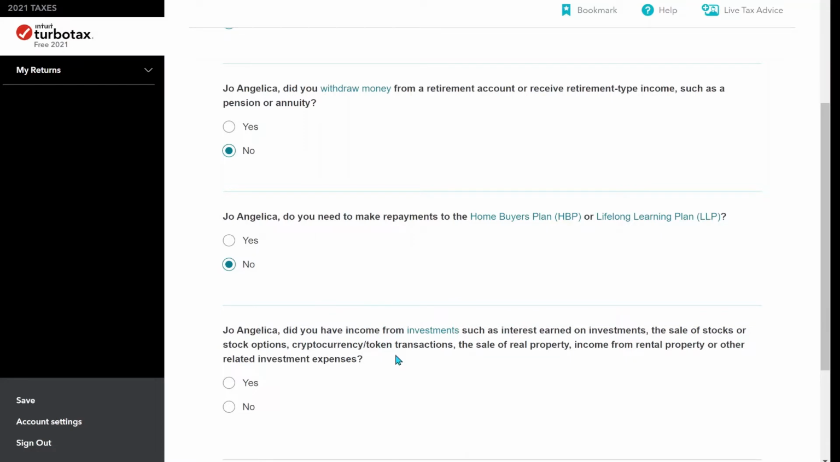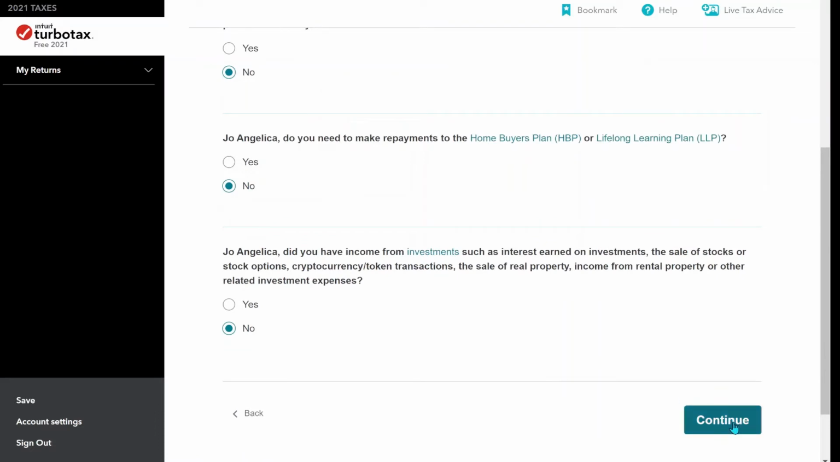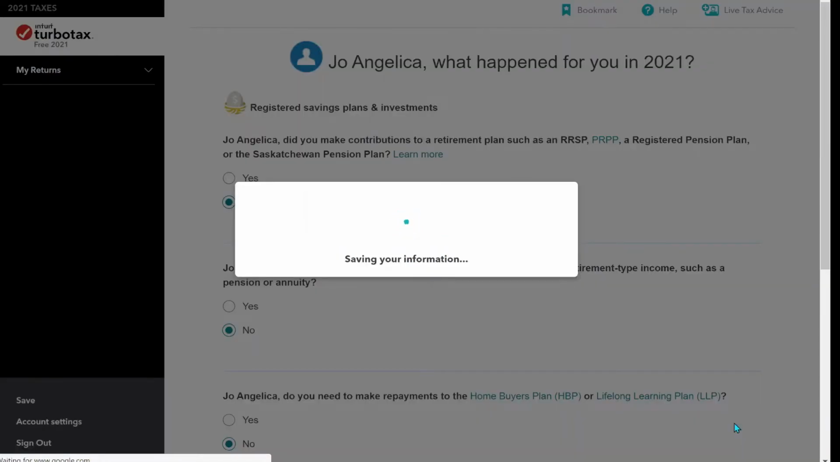Did you have any income from investments such as interest earned on investment, sales of stock or stock option, cryptocurrency, token, transaction, sale of real property, income, rental property, or other related investment expenses? I would say no. She's only 19 years old, so I don't think that these things apply to her. Then press continue.